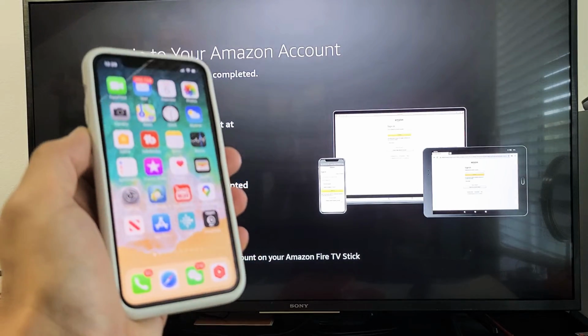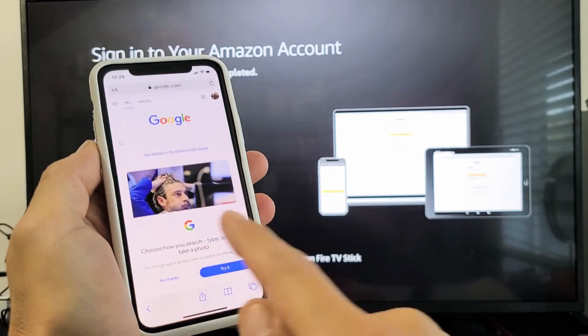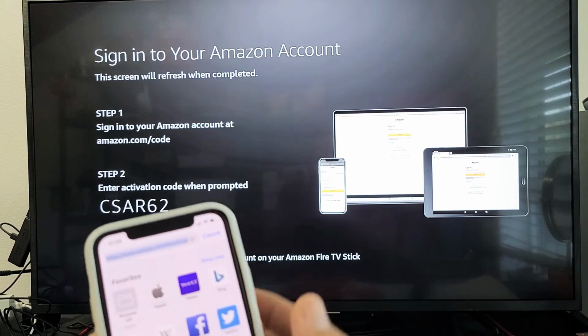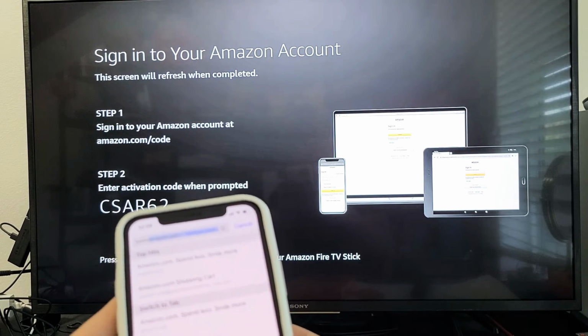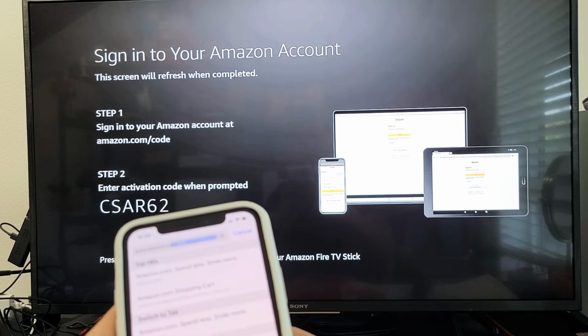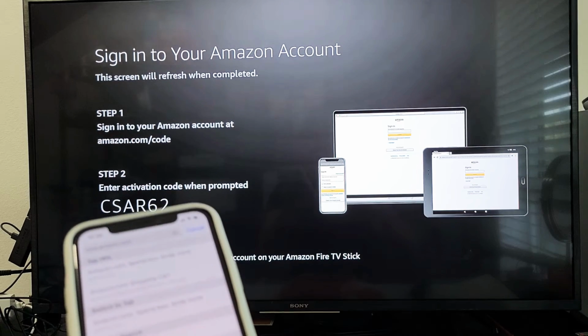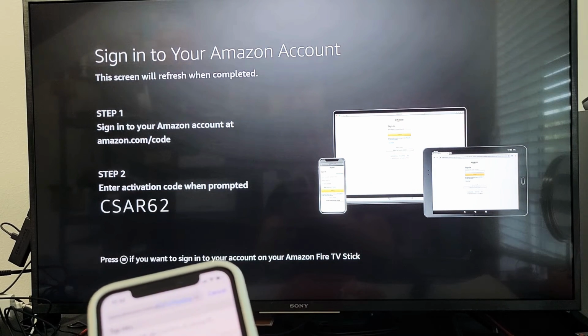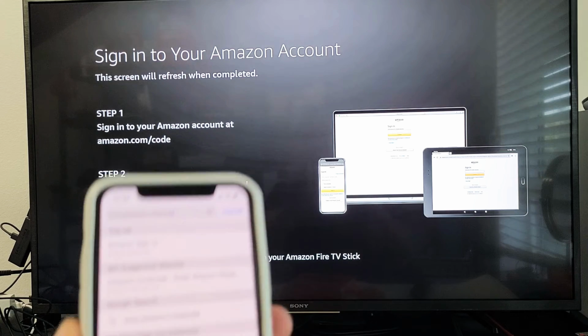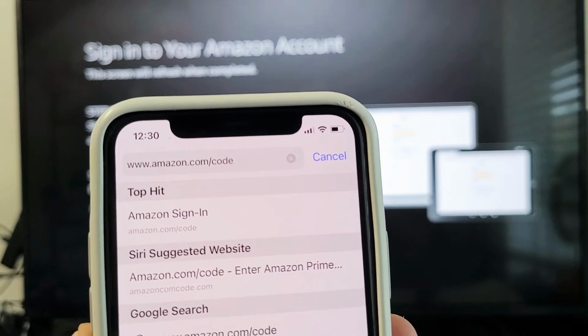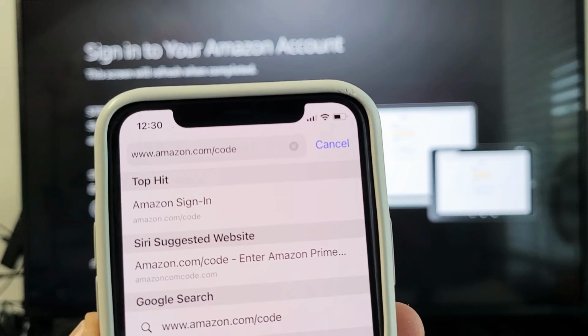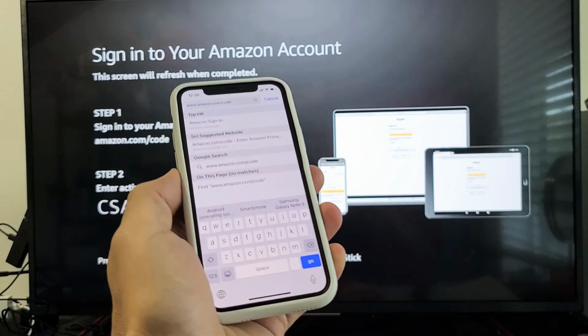So I get my phone here. Let me open a browser. And I'm gonna go to www.amazon.com/code. And you can see what that looks like right there. Amazon.com/code. Going to go ahead and click on go.